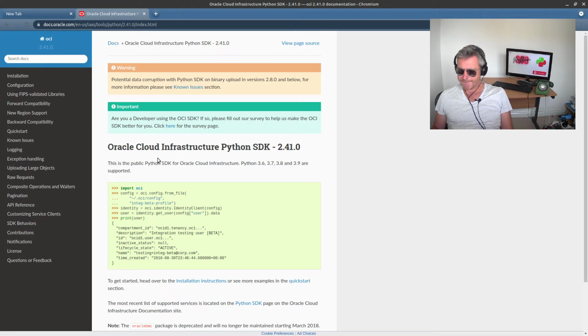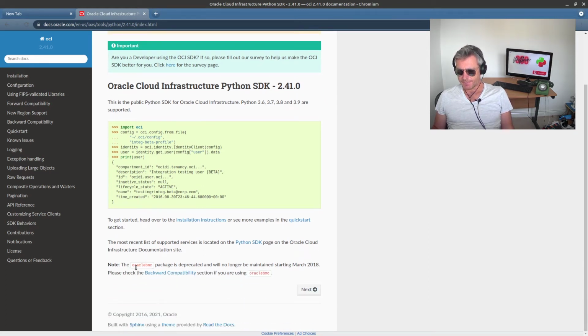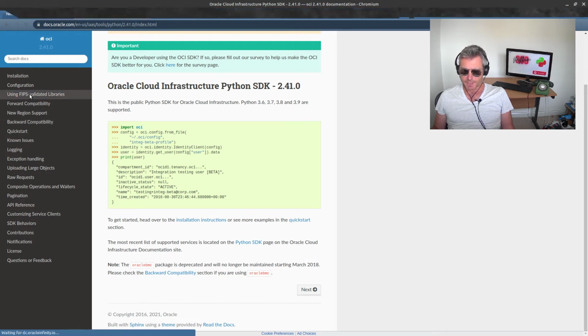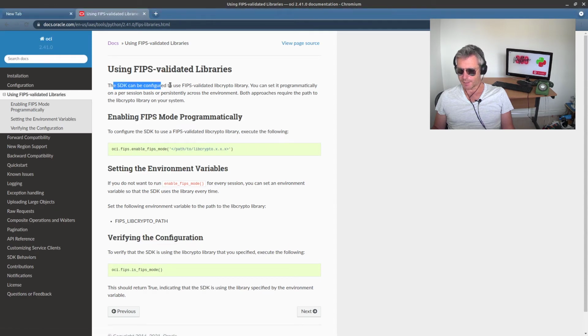Import OCI. So Oracle Cloud Infrastructure, Python SDK 2.4.1. Are you a developer using OCI? If so, please fill out our survey, blah, blah, blah. Basically what this does is it allows you to do much of the stuff that you would have to do through lots of clicking through various different windows, buttons, and I noticed from even doing the FIPS, that's some sort of compliance stuff.